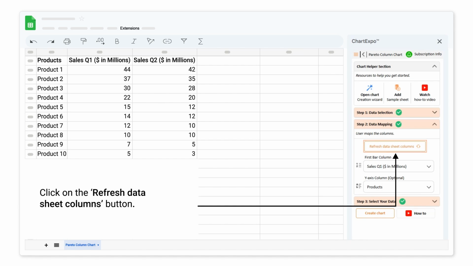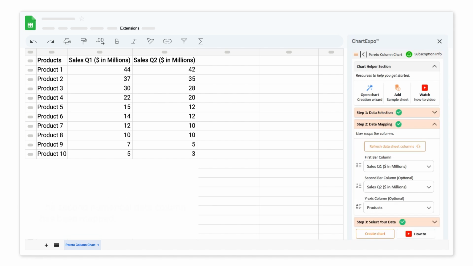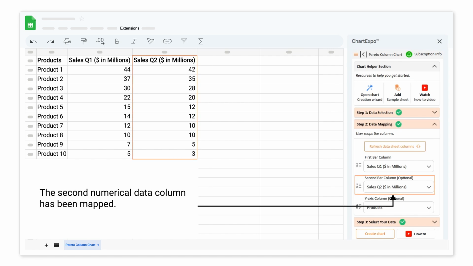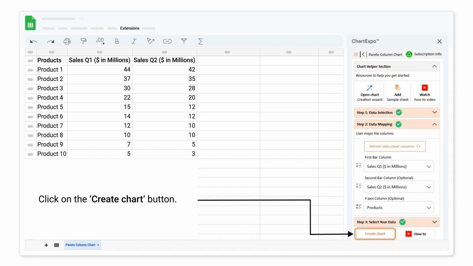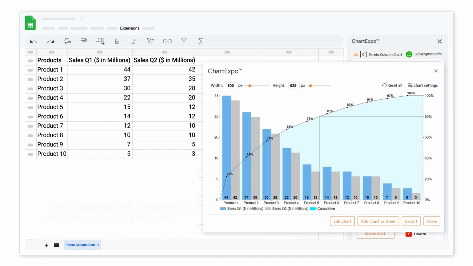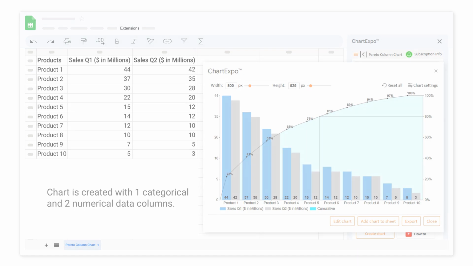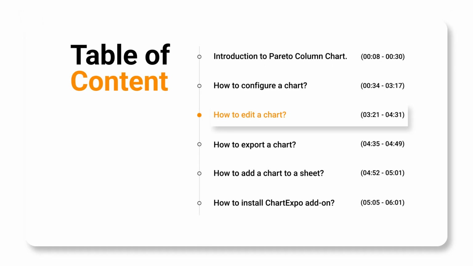Click on the Refresh Data Sheet Columns button. The second numerical data column has been mapped. Click on the Create Chart button. Chart is created with 1 categorical and 2 numerical data columns. How to edit a chart.